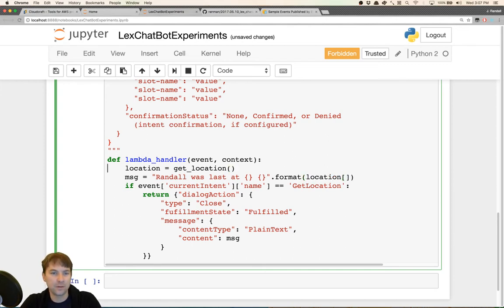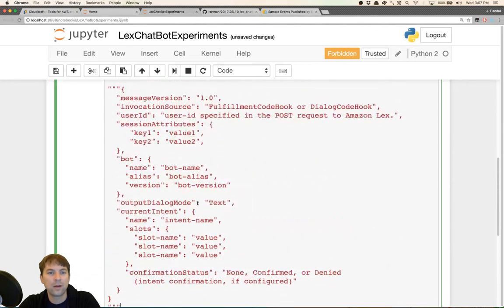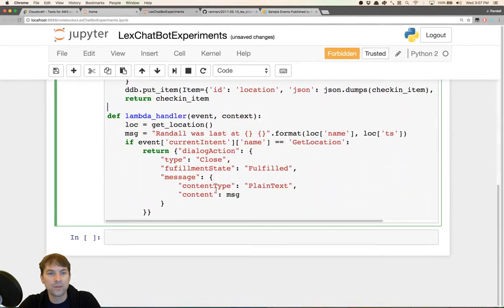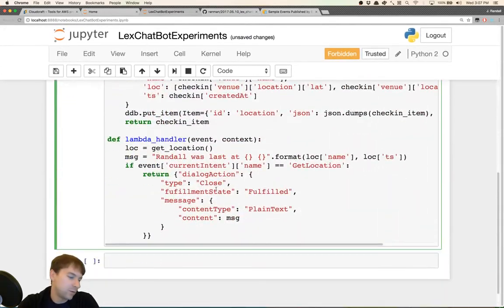location, and I'm going to call this loc instead so that you guys can see the whole thing. Location name, and then location TS. And we can kind of humanize that a little bit later. But this alone should be enough to fulfill our Lex bot. And we probably don't need anything else. So this is our whole Lambda function here. And we don't need really anything else.